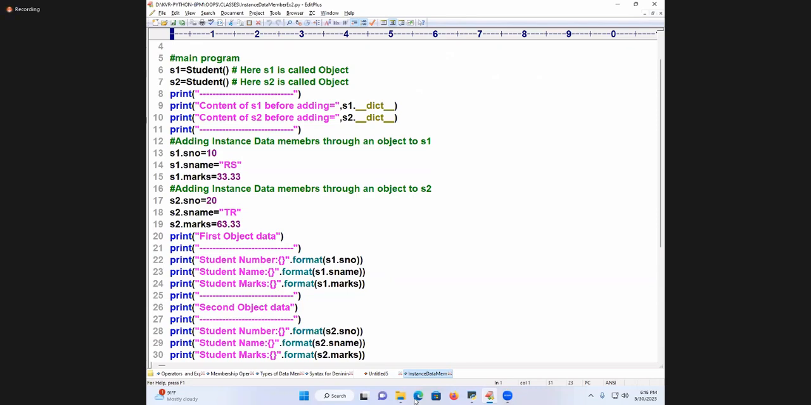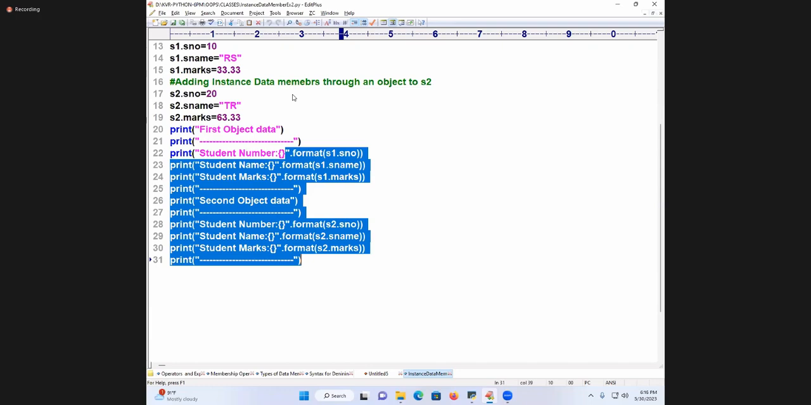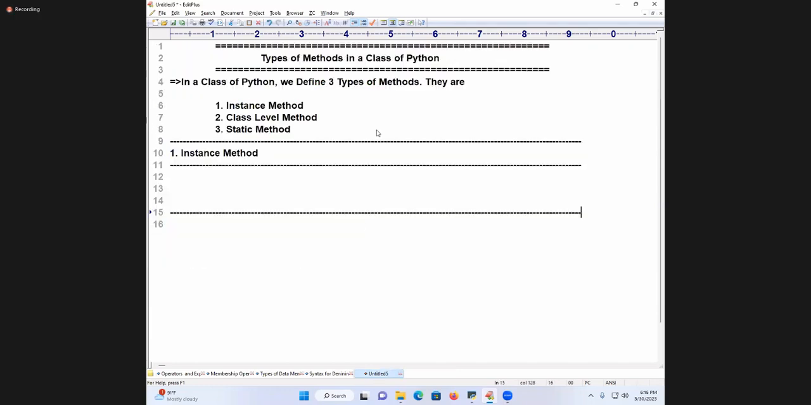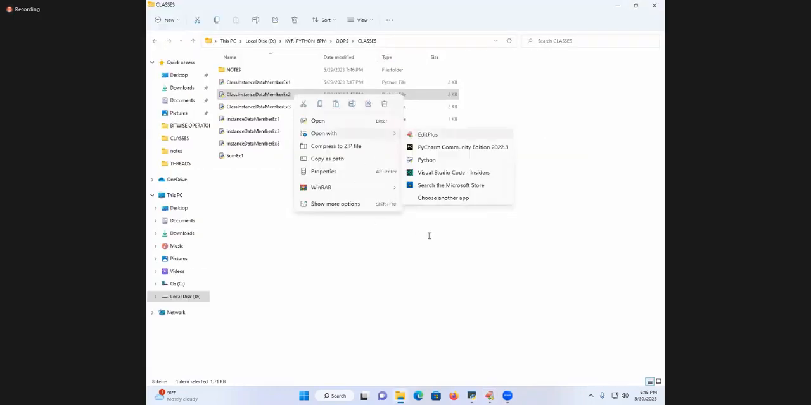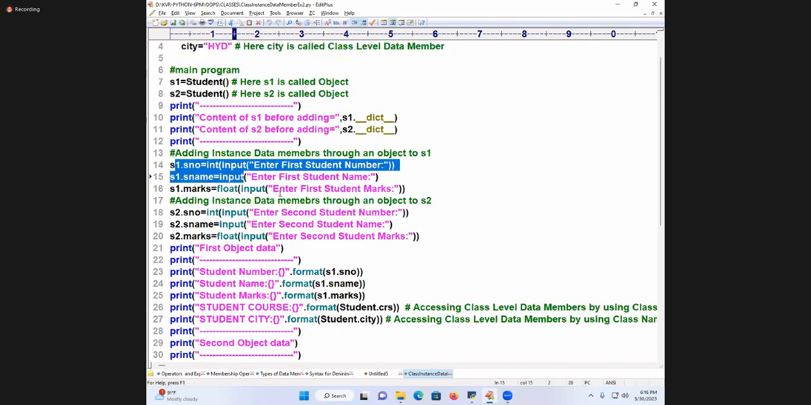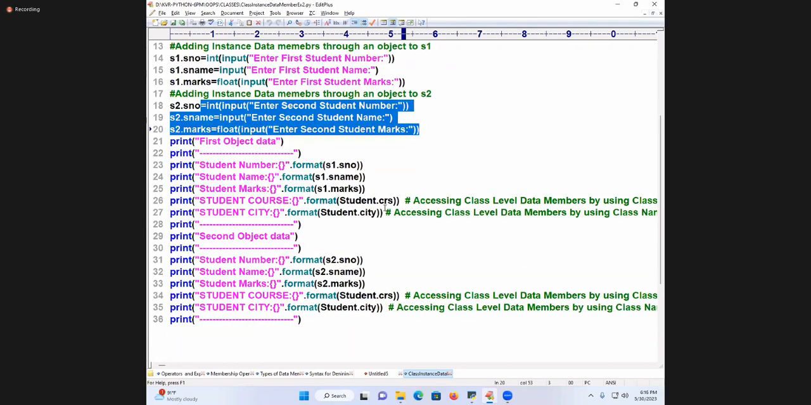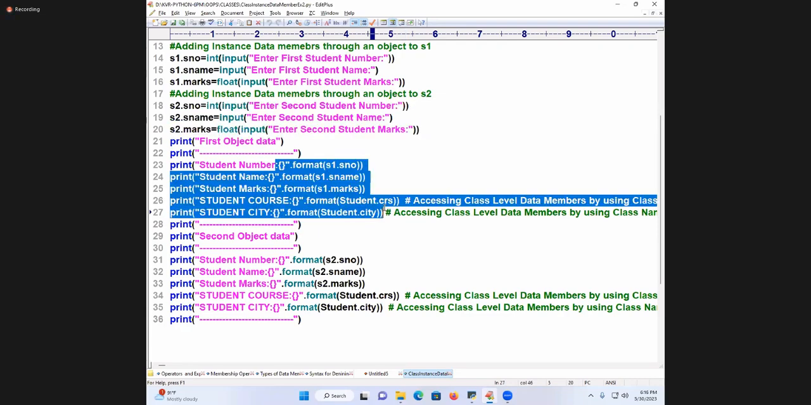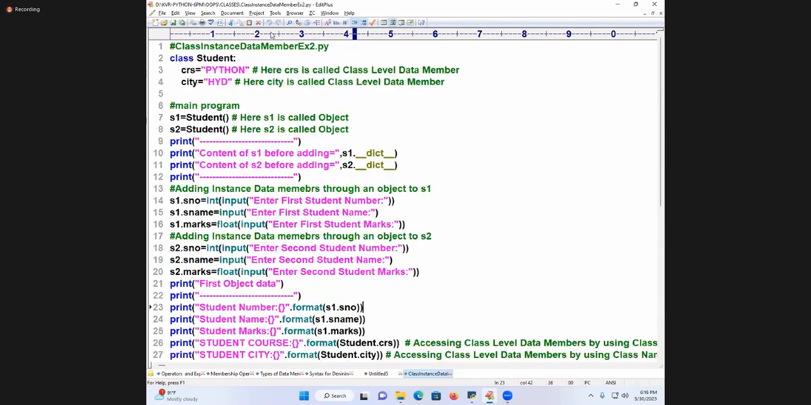I'll open the class level and instance data member example, both of them. You observe it now. What we did here: class level data members are there, plus I'm reading the data dynamically and printing the data dynamically. This is our yesterday's class. If you have already practiced it, today's class is dead easy. If you did not practice and come to the class, you will suffer a lot.